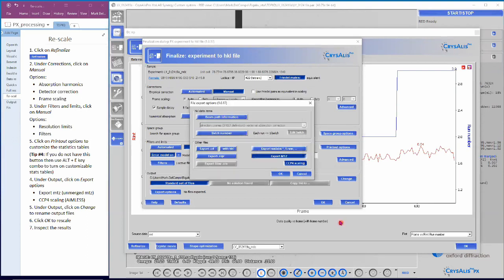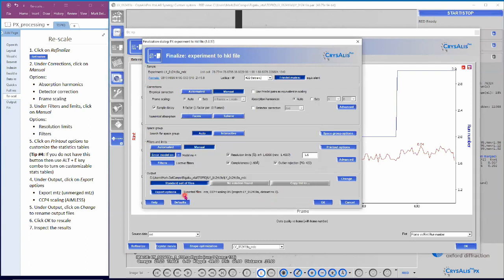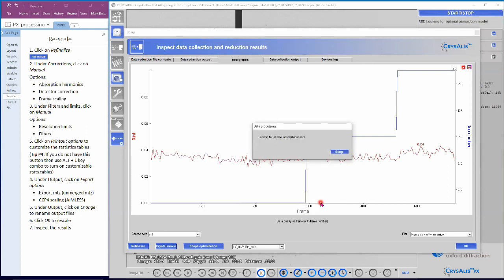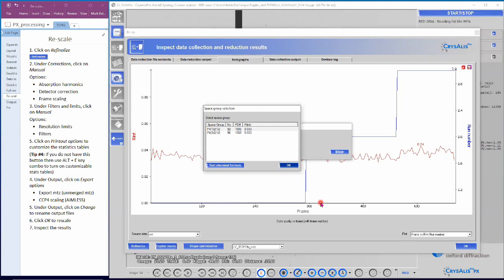Click OK. Click OK again. And now you can see it's reported at the bottom, exported files, MTZ, this would be the unmerged MTZ, and CCP4 scaling is on, and that will run Aimless and generate our merged MTZ file. And then I will click OK, and CrysAlisPRO will begin computing and running the rescaling. And when it gets to the portion about deciding on the space group, I will get prompted.